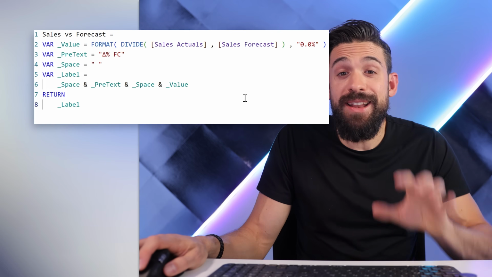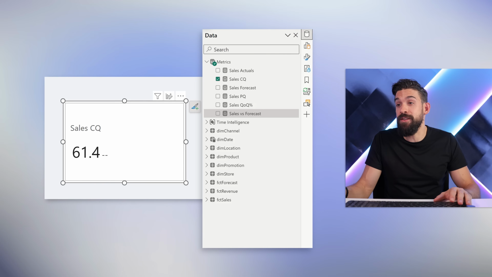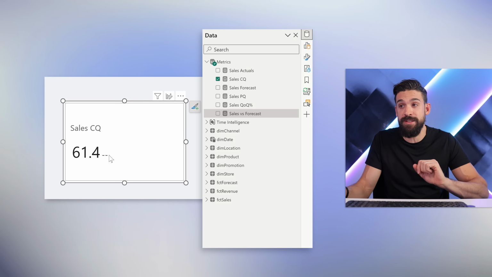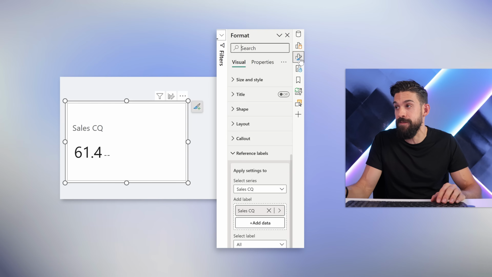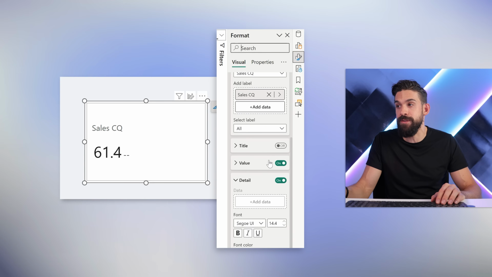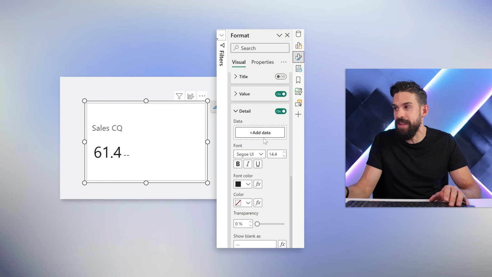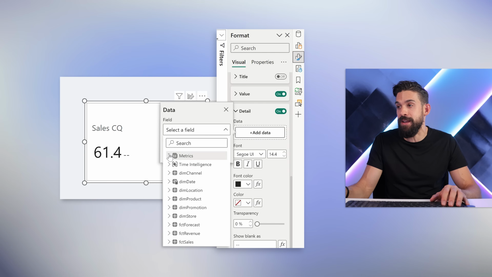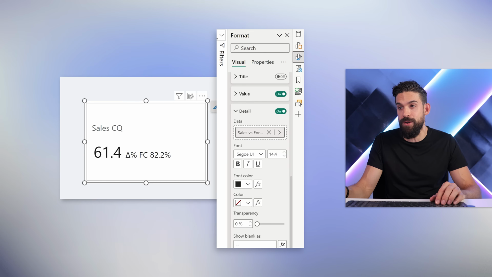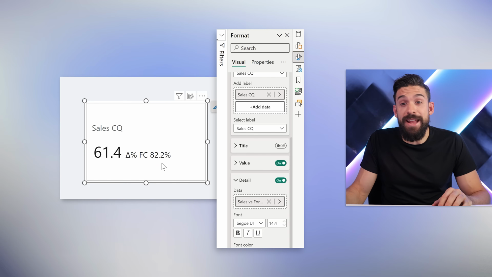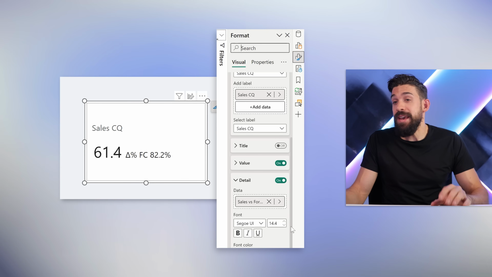Perfect. Okay, so now that we have this measure, let's go and use it there for the detail part of the reference label. So I'm going to open the formatting options again, go to the reference labels, detail, and make sure that here for the label, the sales current quarter is selected. All right, then go to detail, and then we can say add data and choose the measure that we just wrote. Okay, now that looks good. We have now that extra part showing behind it. And the nice thing is we can completely control the formatting of it.